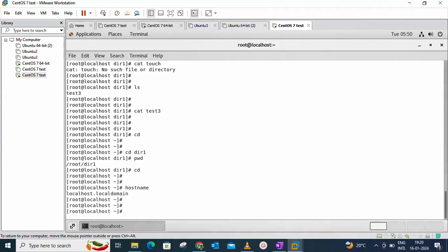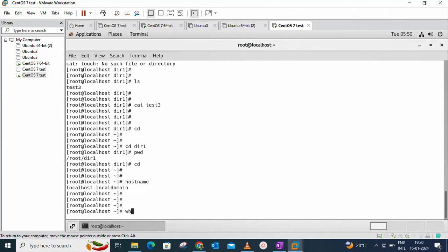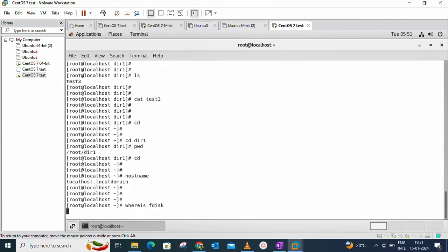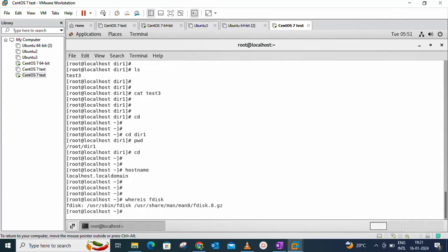Okay, another command which I want to show you is the whereis command. Say you want to install fdisk or you want to know where the fdisk command is. Fdisk is a very popular command which I'm going to show you in coming videos. So if you want to know which location fdisk is saved, run whereis fdisk. It will tell you the path, it is saved here, /usr/bin/fdisk, and this is the package or zip file. So this is the location.